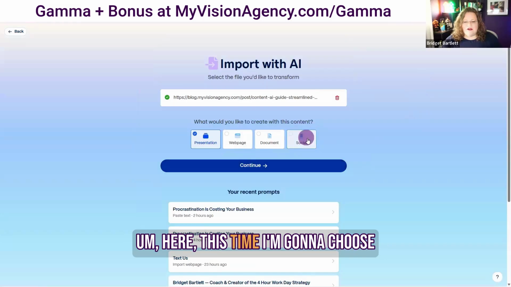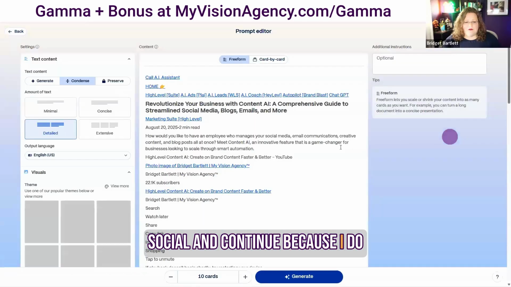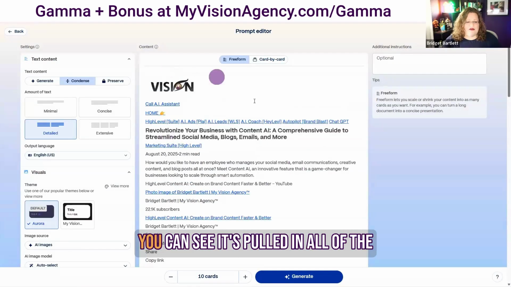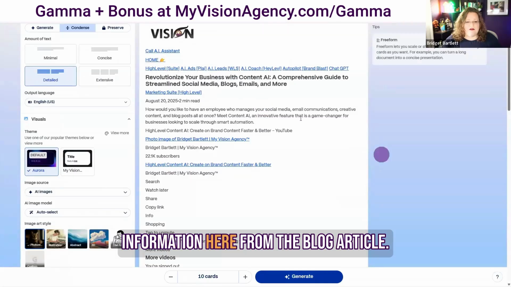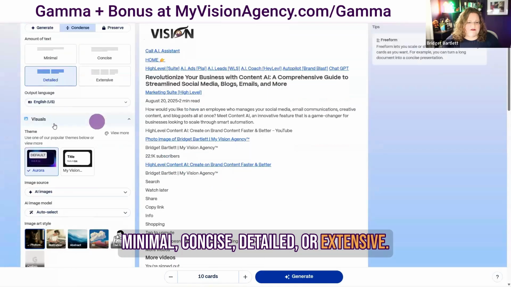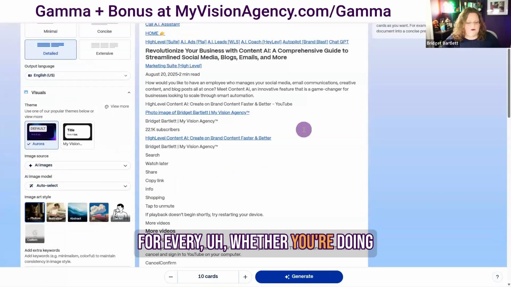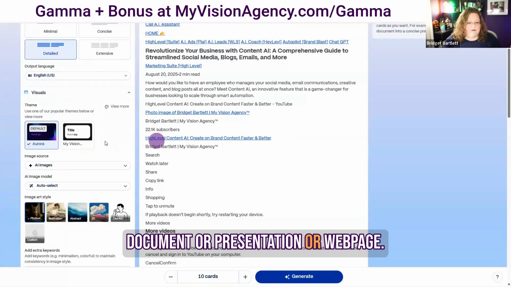Here, this time, I'm going to choose social and continue because I do want it to create the social post. You can see it's pulled in all of the information here from the blog article. We can choose to keep it minimal, concise, detailed, or extensive. These are all the same options for every format, whether you're doing a document or presentation or web page.